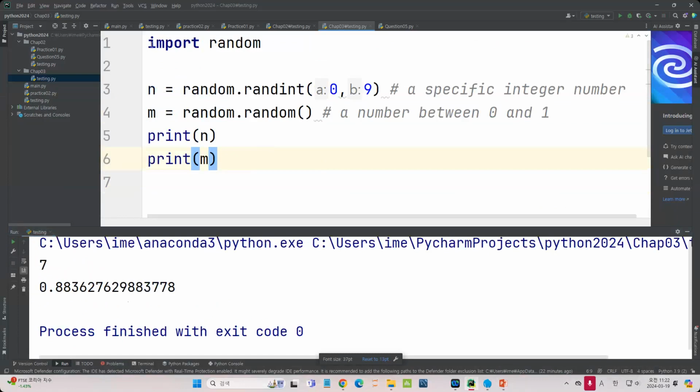So the first is we need to import. Import means we want to include one library in Python, and the library name is random. And then we are going to use the random function. This is random function, and we use the int. It is to generate a random number, and the random number will be integer.